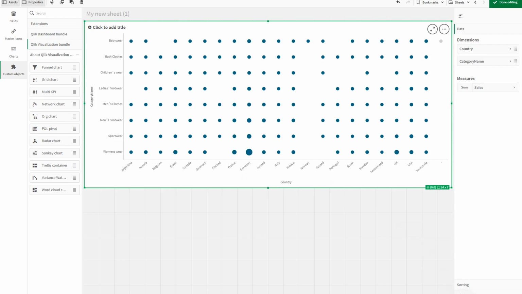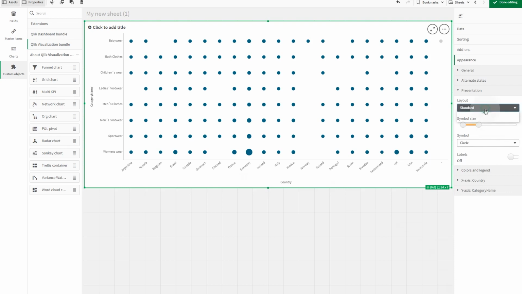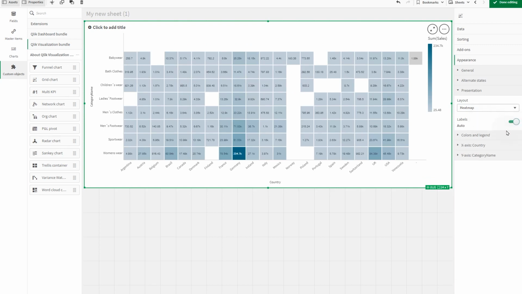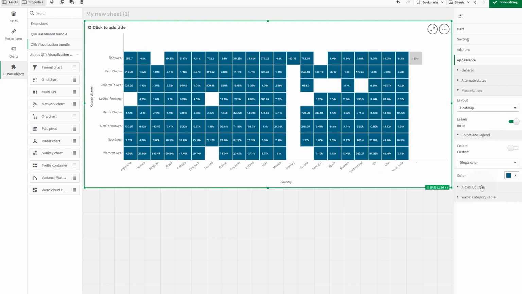Then from the right panel, select Appearance, and then select Presentation. In the Layout drop-down menu, select Heatmap. In Colors and Legend, enable the Custom Color option. Then, from the drop-down menu, select the option to color by measure.